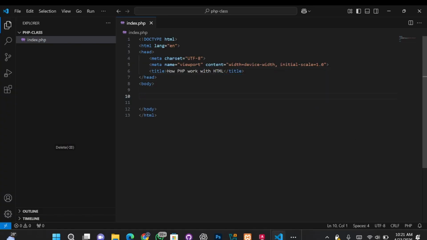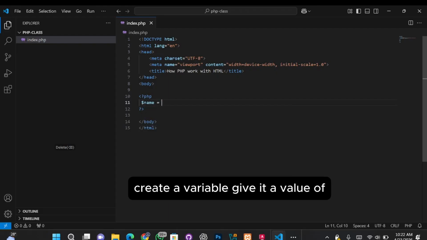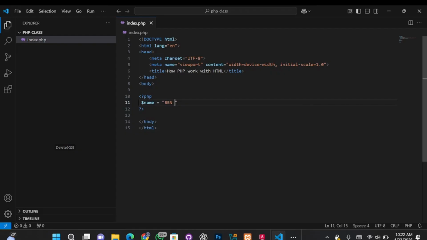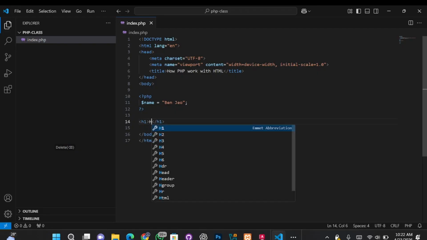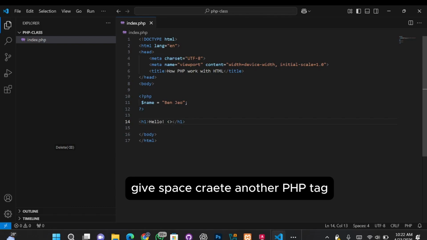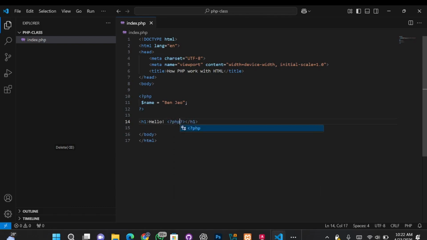Then come inside the body, create a PHP tag, create a variable, give it a value, and come outside the PHP tag, create an HTML tag which is h1, space, create another PHP tag, then say echo, our variable, always put a semicolon.